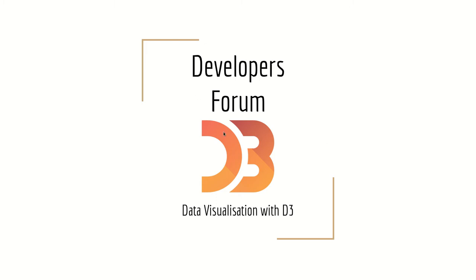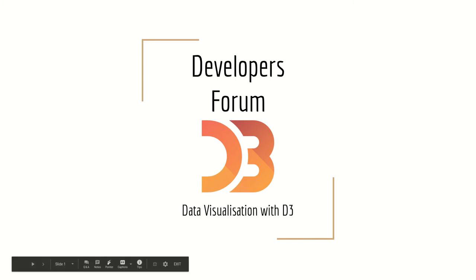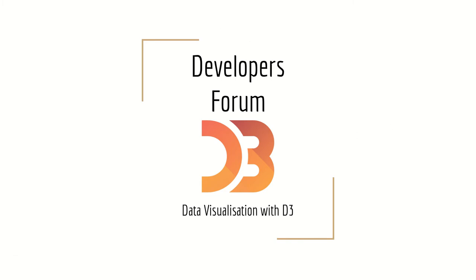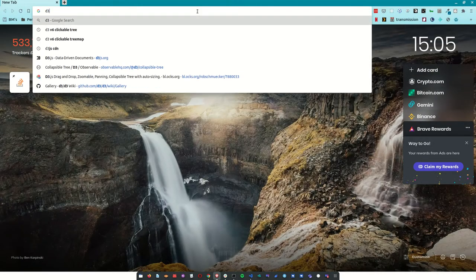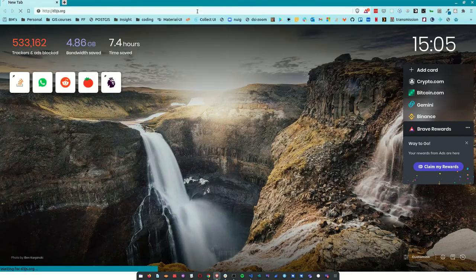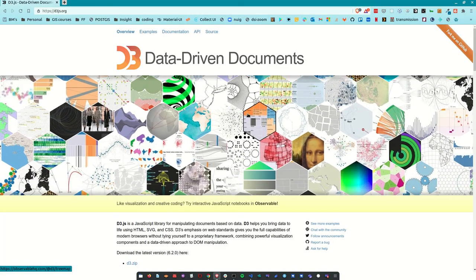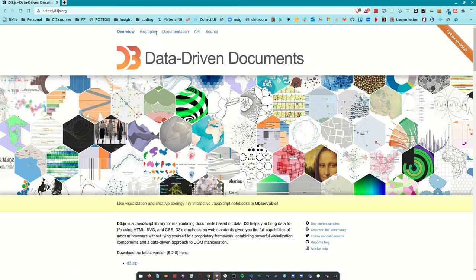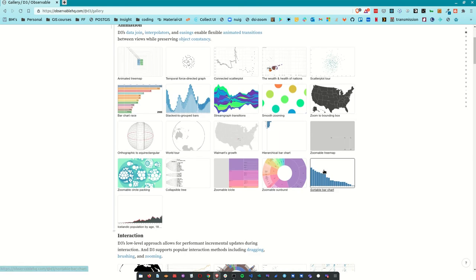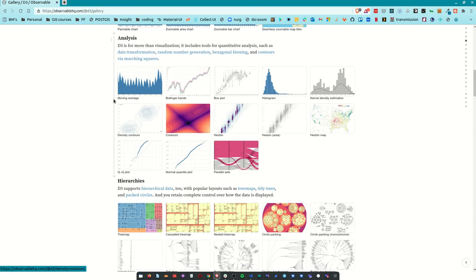It can be found at d3js.org. D3 stands for data-driven documents. You can see plenty of examples there of what you can do with D3.